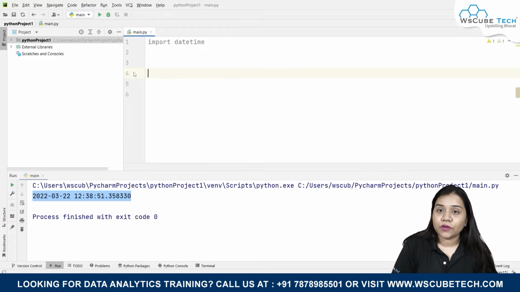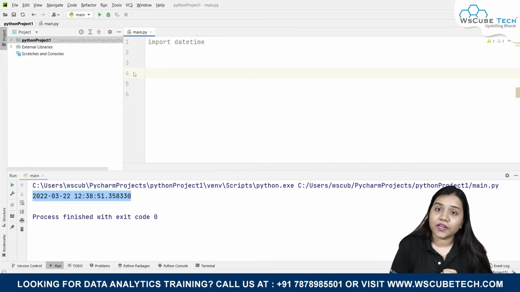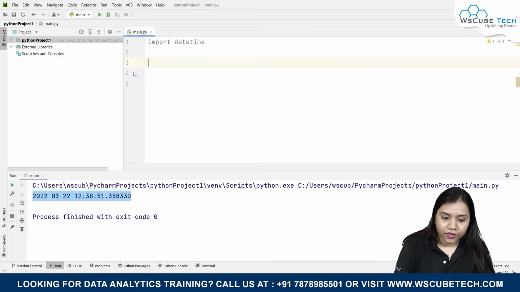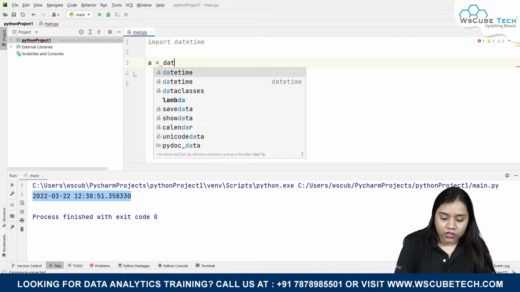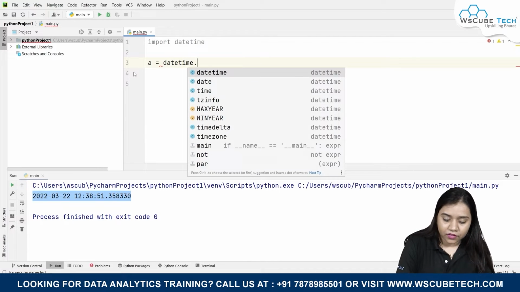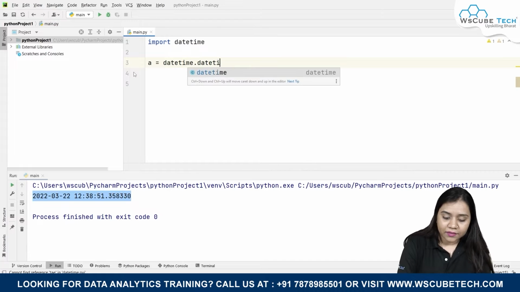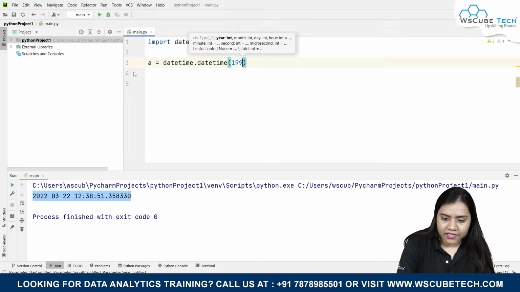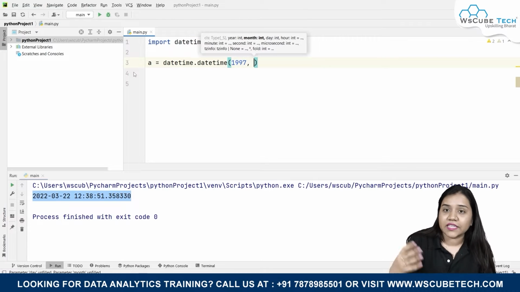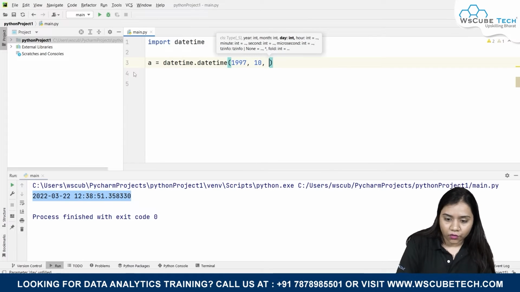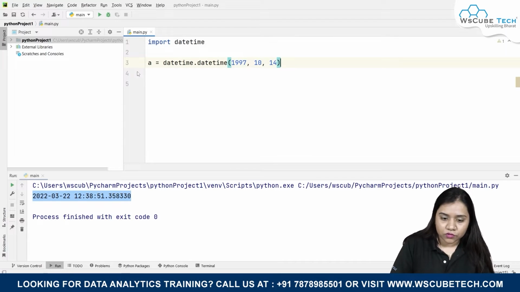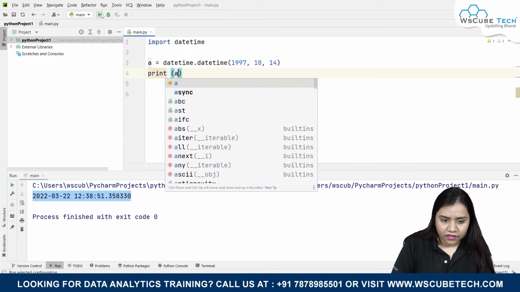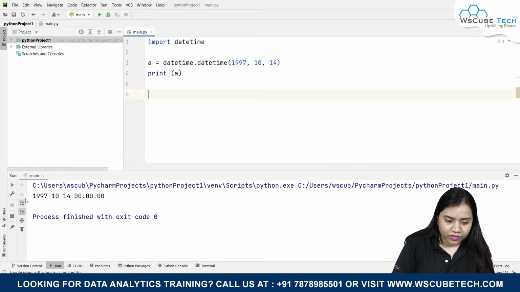The datetime module also allows us to create a date of a particular time. For example, if I write a equals datetime.datetime, guys, datetime takes three parameters here. First of all, it takes the year, so I'll take, let's say, 1997. It takes the month, so the 10th month, that is October, and the date, let's say 14. So I'll be adding three parameters here, and if I print it, I get output like this, that we are talking about 1997 October 14.